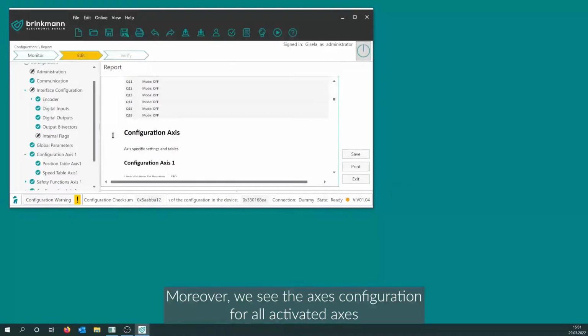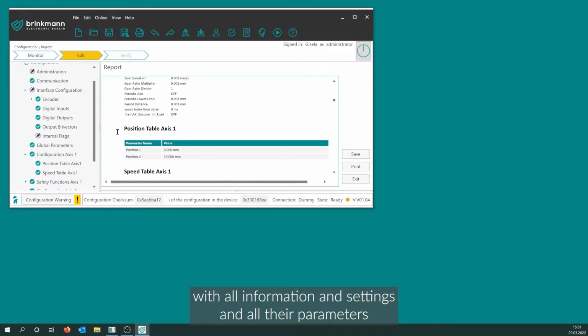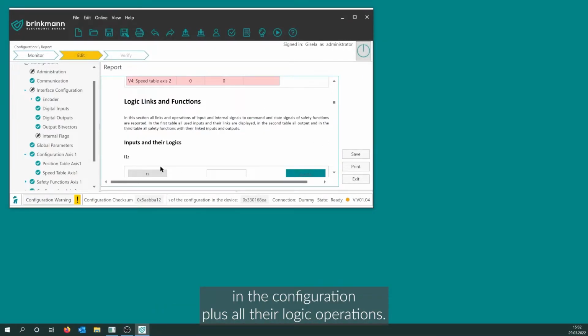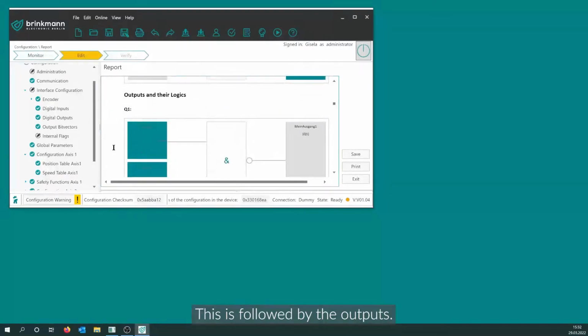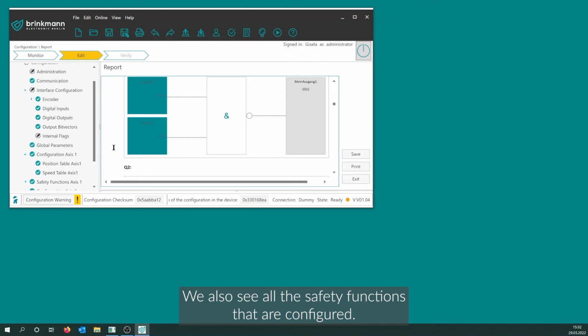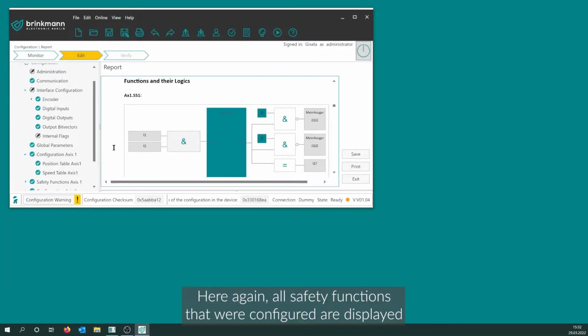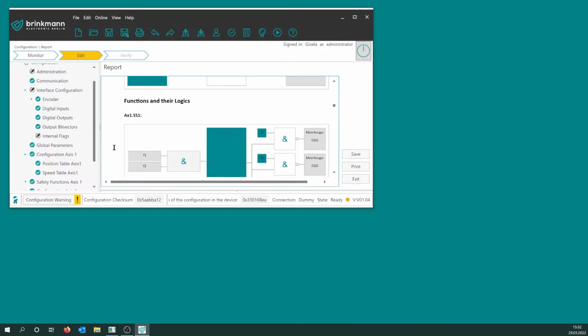Moreover, we see the axes configuration for all activated axes with all information and settings and all their parameters. Then we see all inputs that have been used in the configuration, plus all their logic operations. This is followed by the outputs. We also see all the safety functions that are configured. Here again, all safety functions that were configured are displayed with their input and output settings.